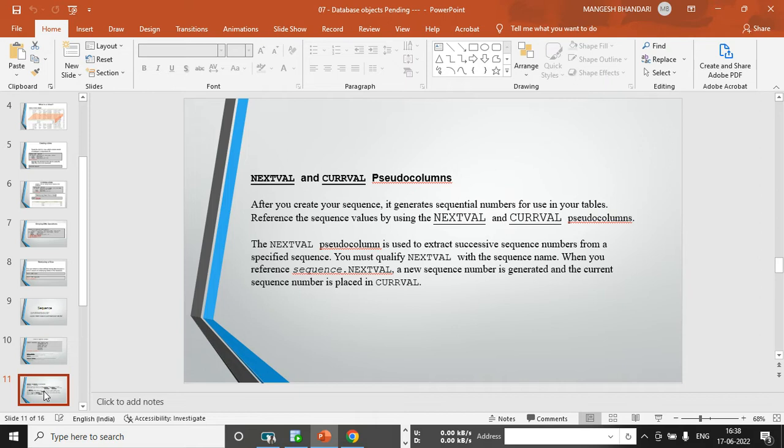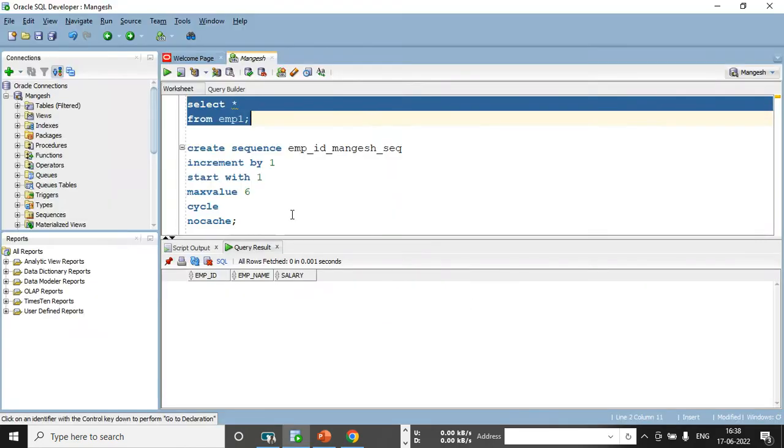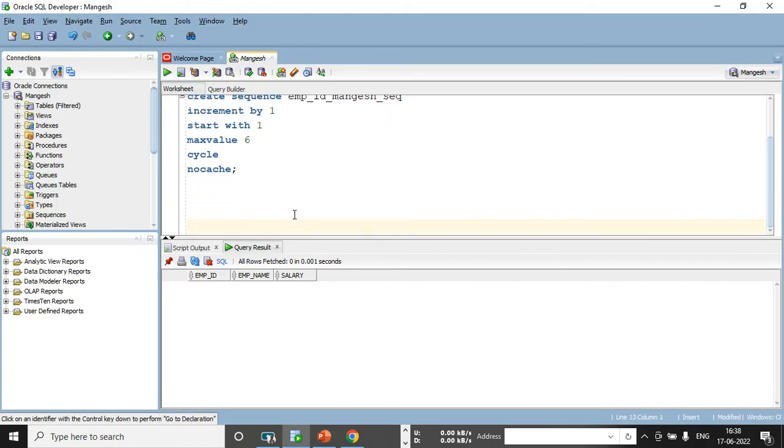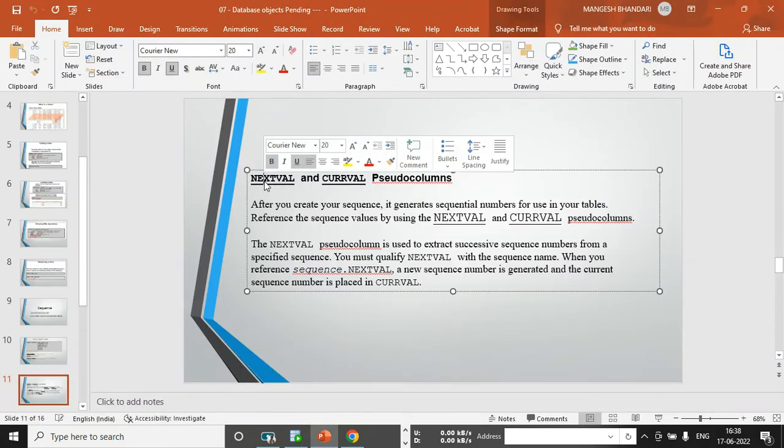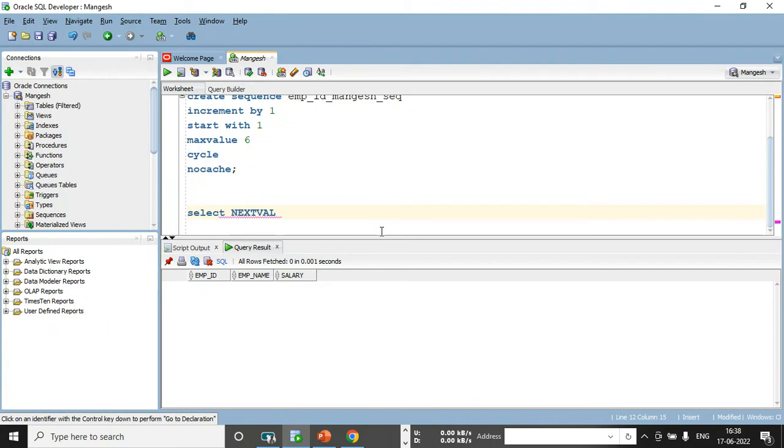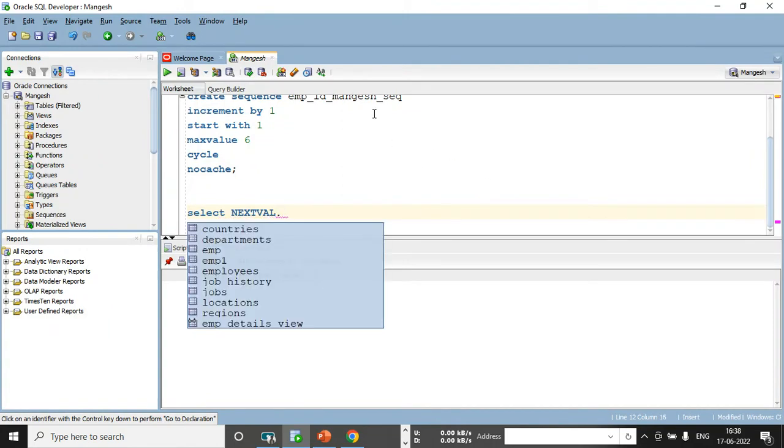We have dual, which is a dummy table in Oracle. With the help of that also you can easily see. Let me show you here also. Then I'm putting nextval, and my sequence name is this. Let me copy paste.